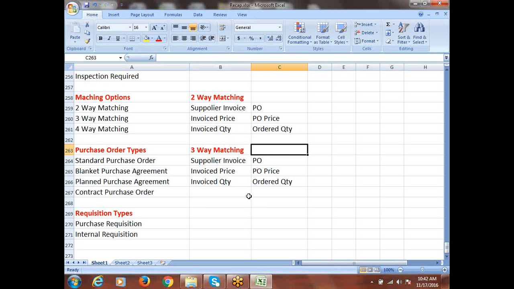In three-way matching, there will be one more document. See, I'll take a simple example. I give an order to the supplier for 10 quantity, unit price is 1000. Then I get an invoice for 10,000. The PO I created is also for a total of 10,000, and I received an invoice for 10,000. I'll create the invoice and match it with the PO. Here 10,000, there 10,000. Okay, right?